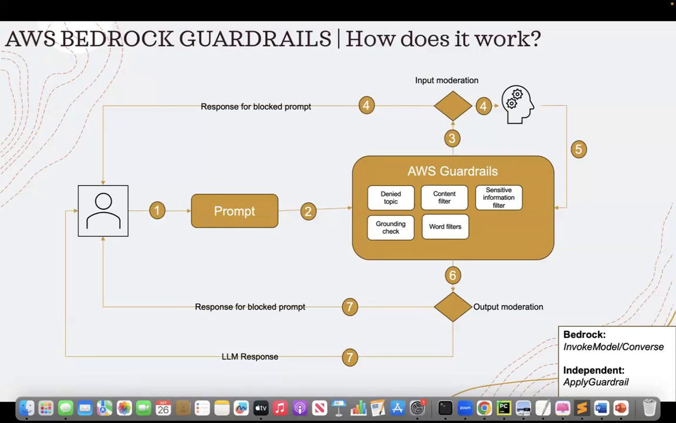And subsequently, I will also show how we can execute Bedrock Guardrails programmatically using the Bedrock SDK or LangChain SDK, or calling it externally using the Apply Guardrails API.